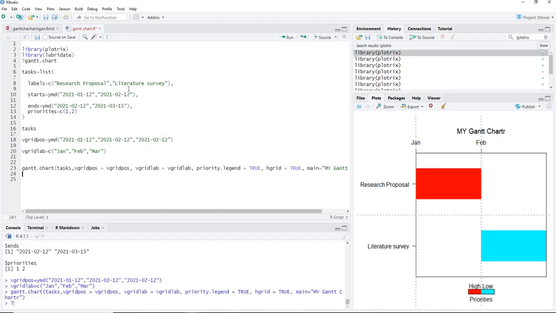You can go on adding dates here, and when you add one task here, you have to add its start date also, you have to add its end date also, you have to add the priority also, and if you have increased the month or schedule further, you can add your further month in the vgrid position also, and corresponding name in vgrid lab.